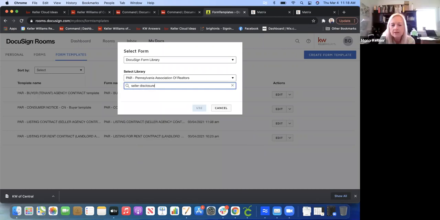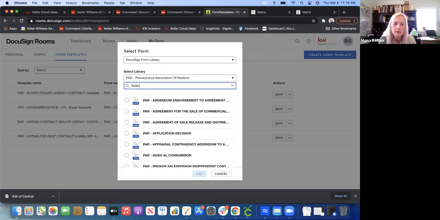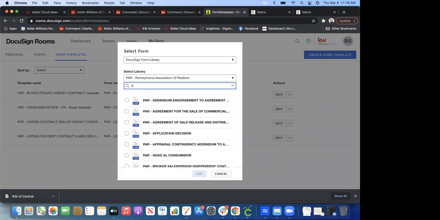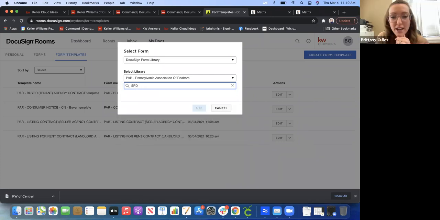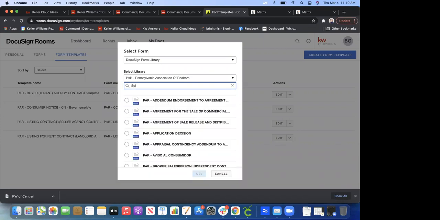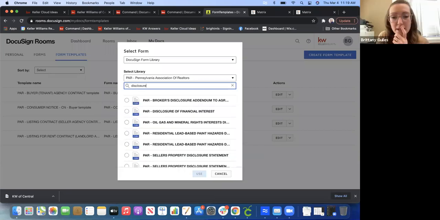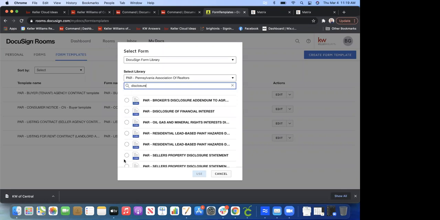That's why I was going to ask Brittany, is there an advantage to having our templates set up in DocuSign versus ZipForms? Just type SPD. Oh, thank you very much. I'm so used to having these saved. All right, I lied. Type in disclosure, maybe. There it is. There we go.